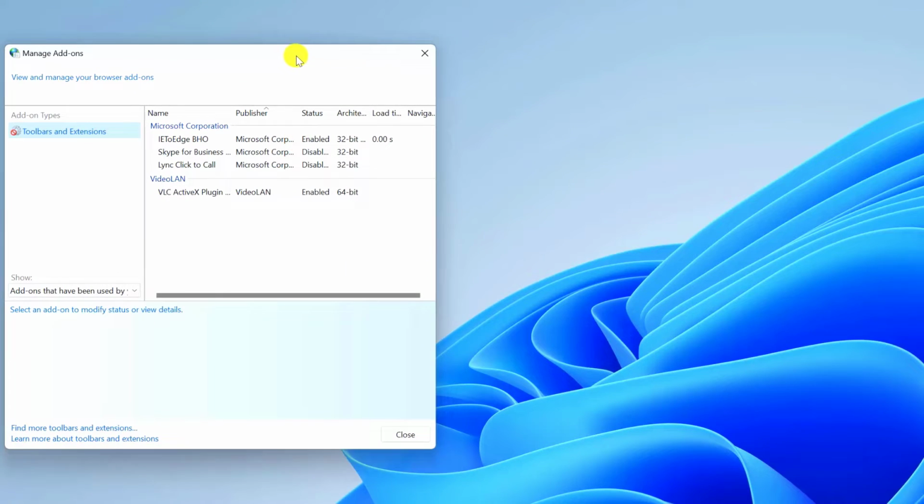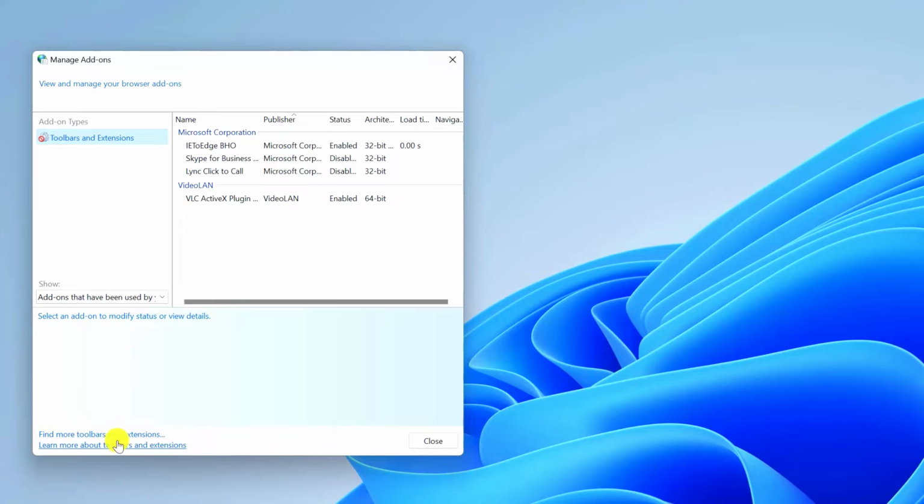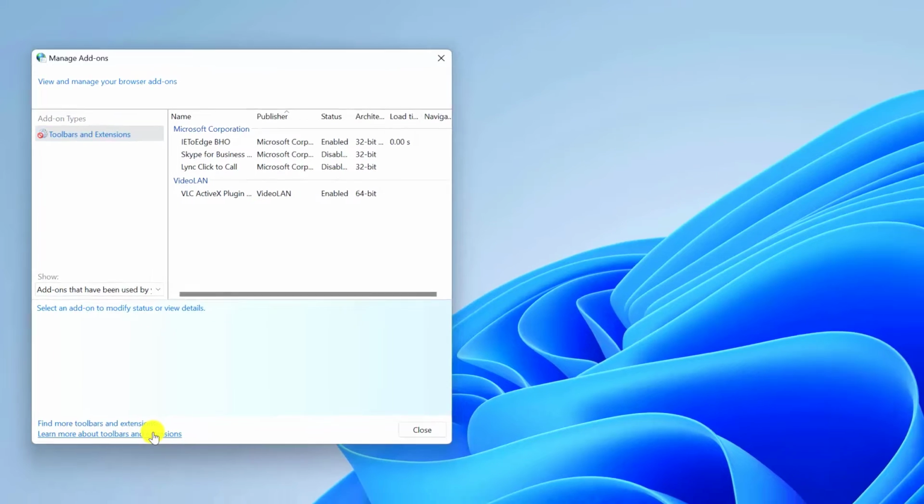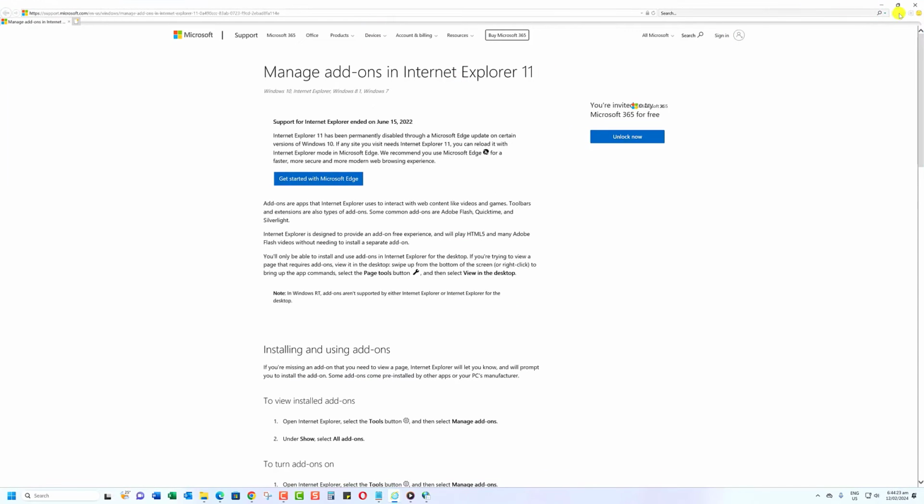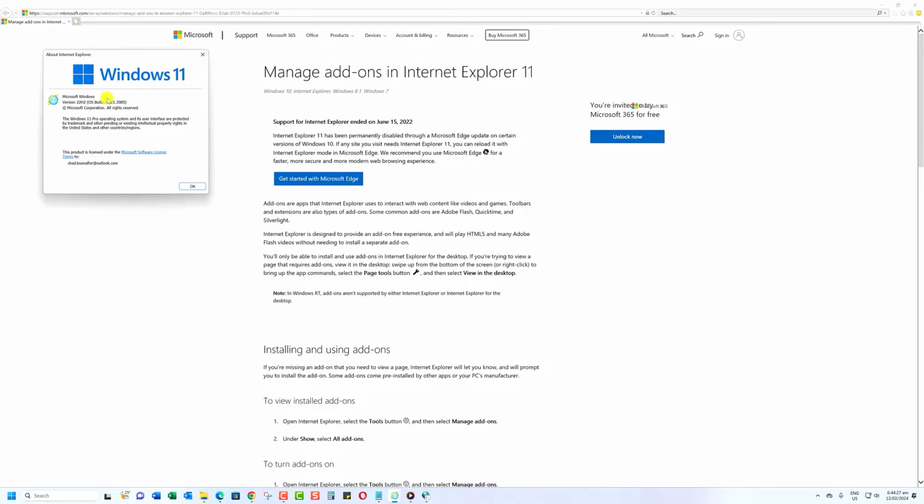Next, look for the link that says Learn more about toolbars and extensions in the bottom left corner. Click on that link. As soon as you click, Internet Explorer will launch automatically. You may get an additional prompt asking if you want to make Internet Explorer your default browser. You can choose yes or no depending on your needs.